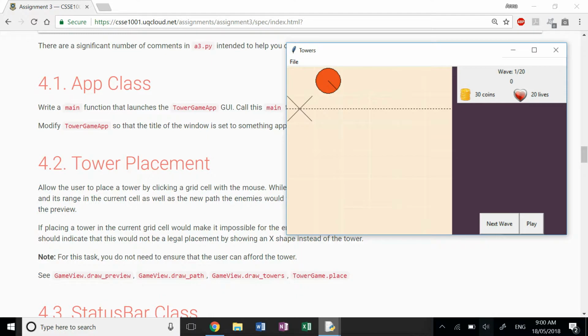So just to clarify, this is what it looks like. It follows that path. Cool.